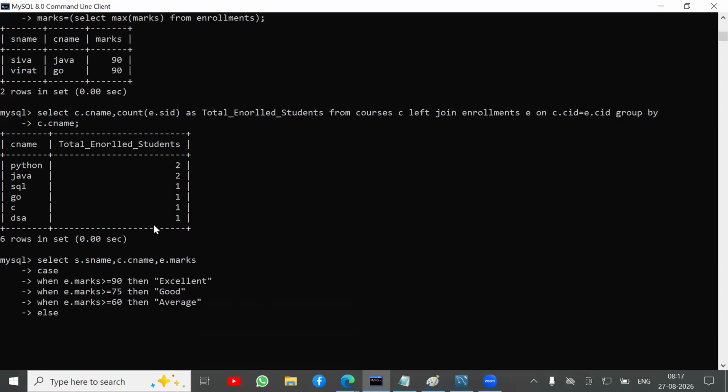Next one, any message we are writing: poor, needs improvement. Next one, we are ending the case. That is the command end case. And this entire data we are taking as one temporary column. That column name is called performance.